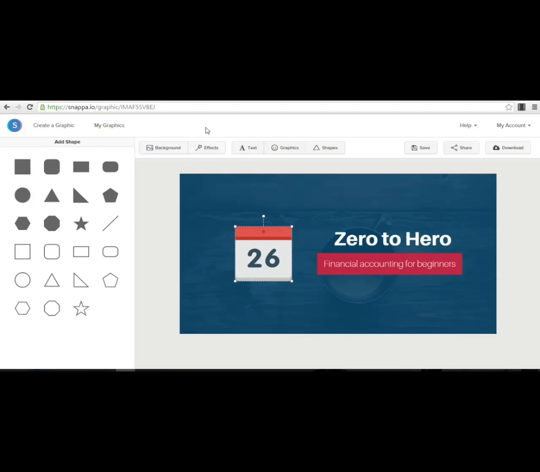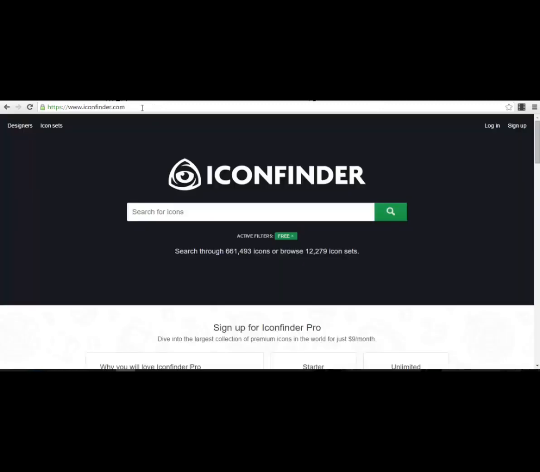Now, I hope this was very useful for you guys. This is an app that I highly recommend to you. As you have seen, it's very easy to use. Now, a very good website and platform where you can also find icons and graphics that you can use in your ad images is iconfinder.com. You can see here the address of the website in my browser bar.